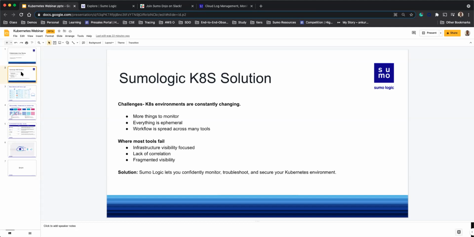This is where most of the traditional tools fail. Rather than trying to design a solution for Kubernetes, the traditional solutions try to fit Kubernetes into their environment, which is where they do not work. These are predominantly infrastructure focused, which is not meant for a dynamic environment like Kubernetes. Lack of correlation makes things very difficult, so you need to stitch a mental map of everything yourself.